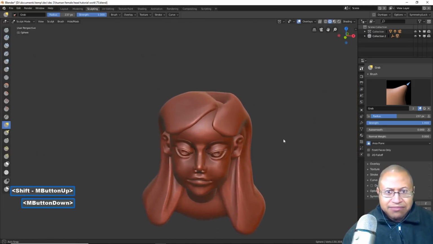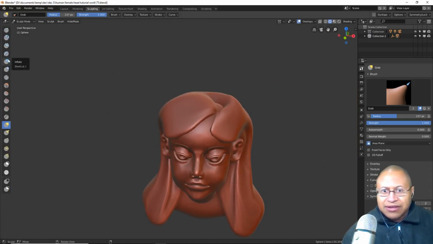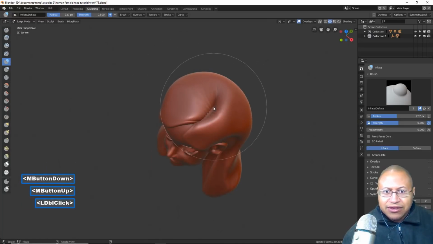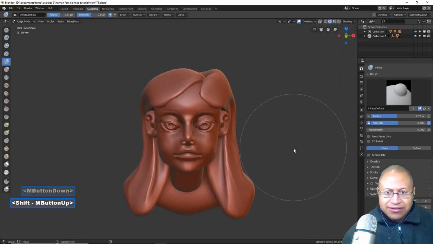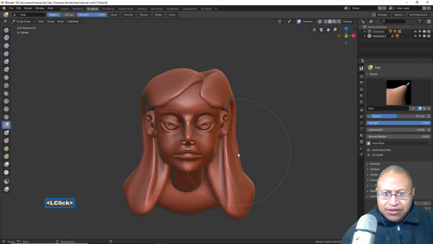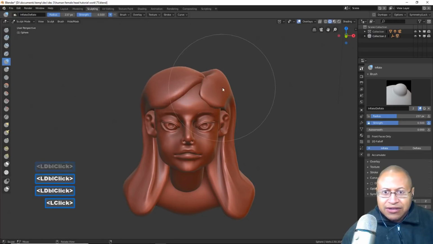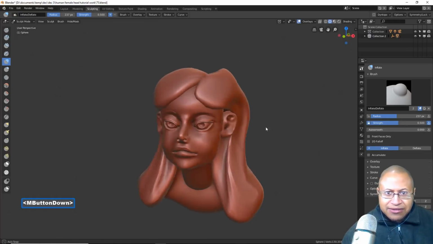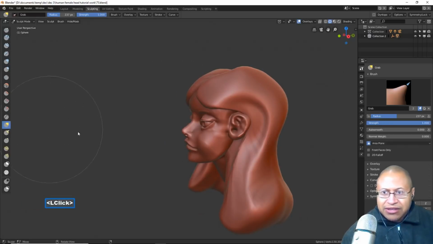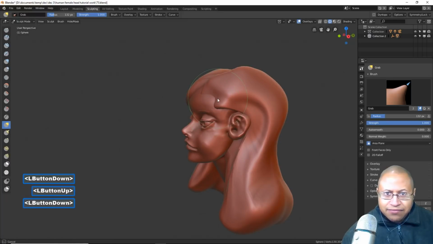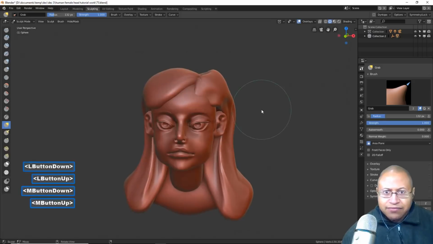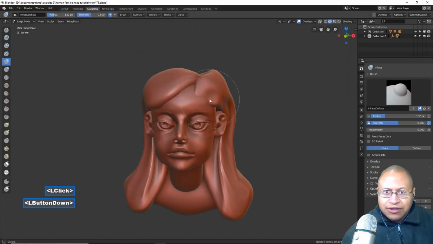Hold Shift and middle mouse button to pan. Go back to the Inflate brush. Inflate there like that. Back to the Grab brush, back to the Inflate brush. Inflate that up some like that. Back to the Grab brush. Here you're kind of just pulling and inflating.